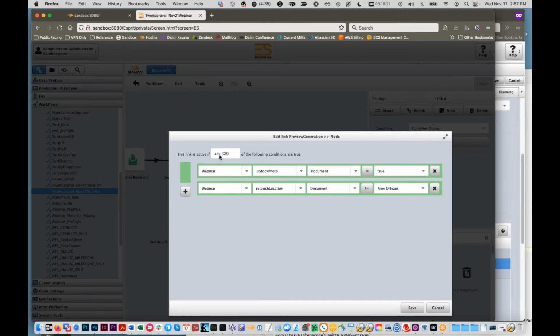You could also do an or, which will happen if either of those two conditions are true. In this case, either if it's marked as a stock photo or if it's coming from the New Orleans retouch location, then it would skip that photography approval. Exclusive or means that it'll skip that if either it's a stock photo or it's being processed in New Orleans, but not both. And then none would skip that only if it wasn't a stock photo and it wasn't being processed in New Orleans. Should have changed that sign there, that was getting a little too confusing.